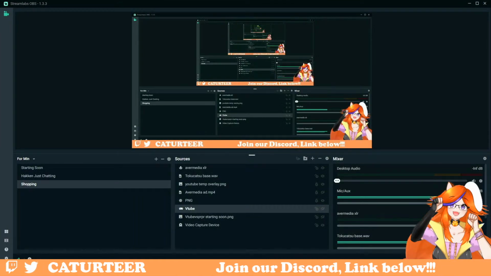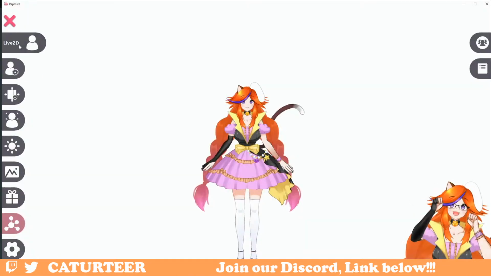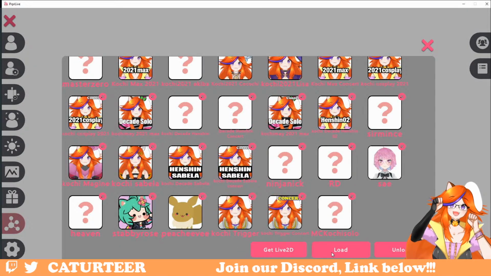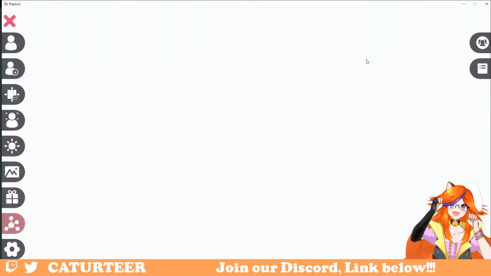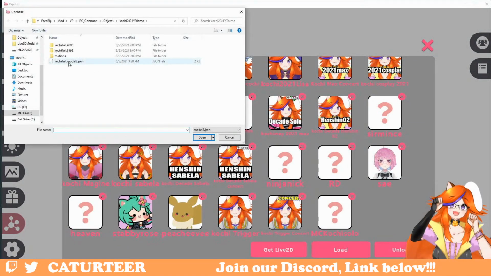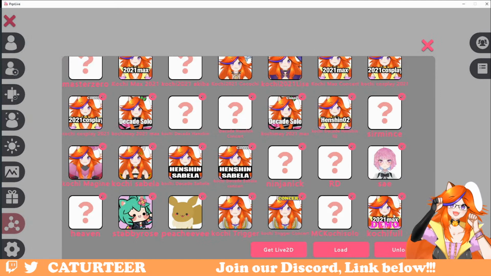For PRPRLive, what you want to do is, let me just delete this. From here, loading the model for PRPRLive is a lot easier in my opinion. Just go to Live2D, load, and then from here you need to find your model. Select your model file, and once it's in, just click it and it loads.